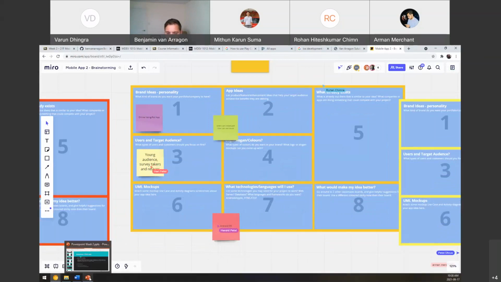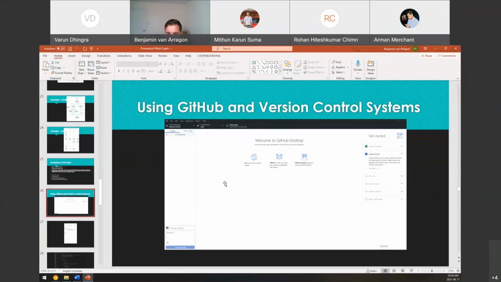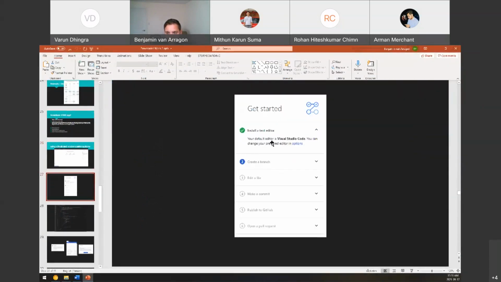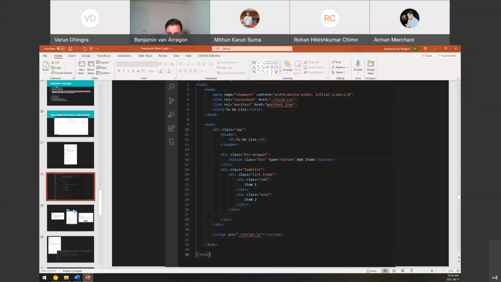Cool. Awesome. Okay, so I was going to talk a bit about using GitHub and version control. If you guys have already used it, I'll whiz through this while you work on Miro. But basically, these PowerPoint slides are here for your help. You can download the GitHub desktop app and go through the tutorial using Visual Studio Code or whatever text editor you want. Here's an example of a website, so just an HTML file.